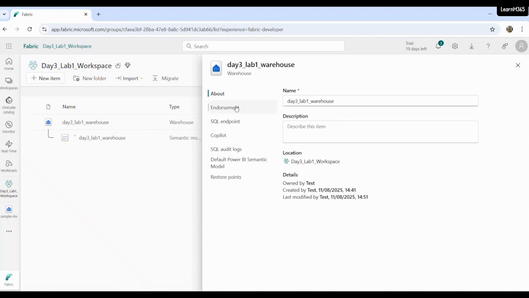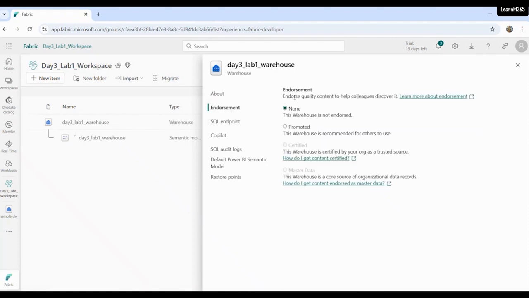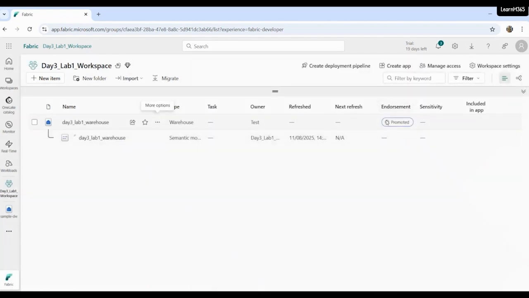Let me click on the settings. And if I click on the endorsement, you can see all these options. None is there, promoted is there. If you are the workspace admin, you can mark it as a promoted one. I can make this a promoted one. For the certified one, there are some steps which we need to configure. If you want this to be a certified one, there are particular steps which we need to go through. So if I promote it, people can trust, okay, this is promoted data which can be used within the organization. So this is basically what it means.